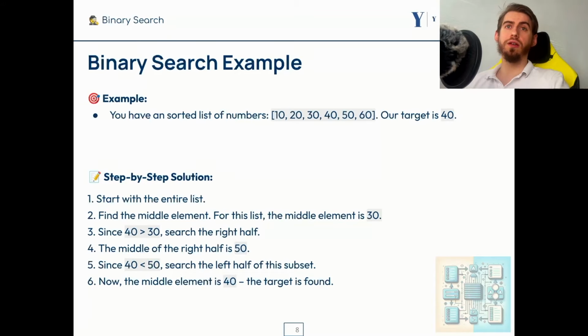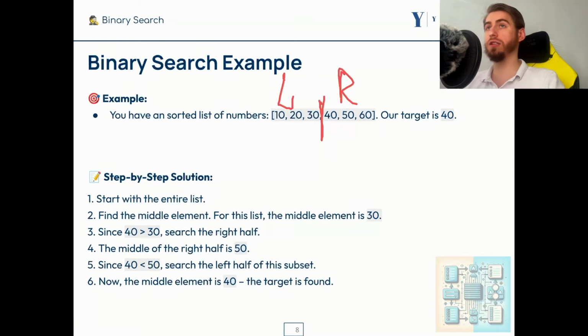Afterwards, we would find the middle element, which would be what? We do not have a middle element in this current case. So what we are going to do is take our list into two halves. We are splitting it right here. This is going to be our left part, and this is going to be our right part.